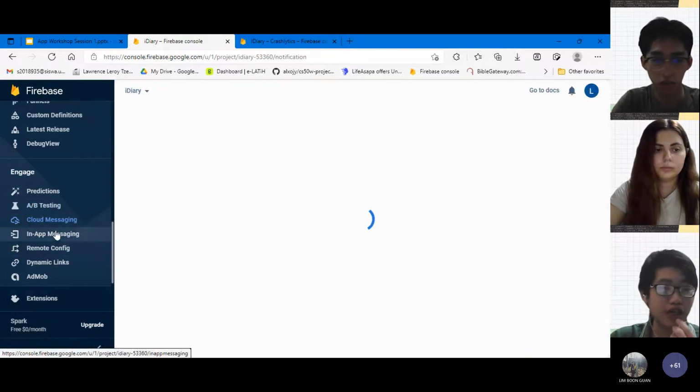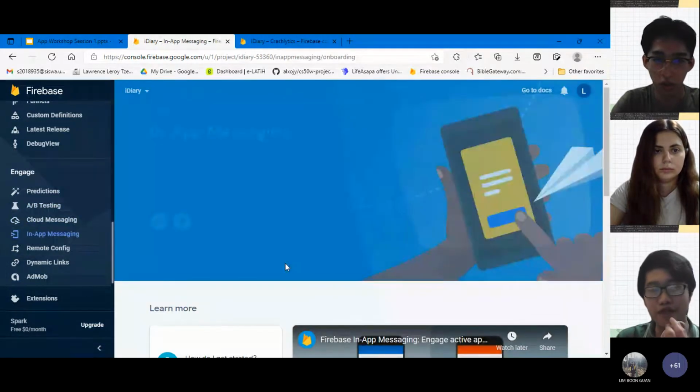And then there's cloud messaging, in-app messaging. Some of you might have seen this, like your apps feel like they talk to you.